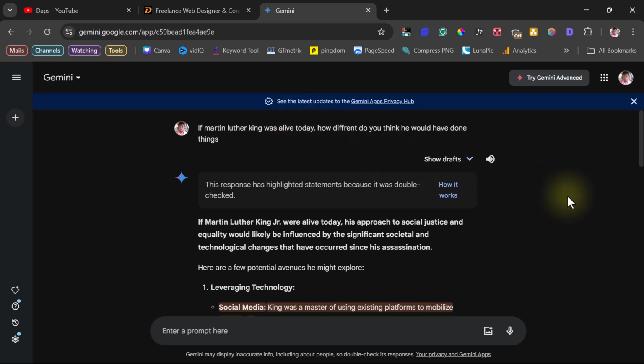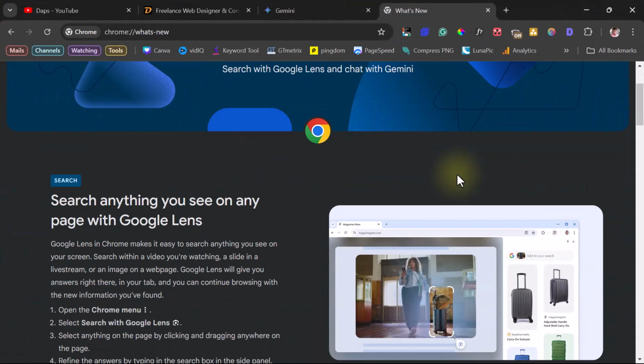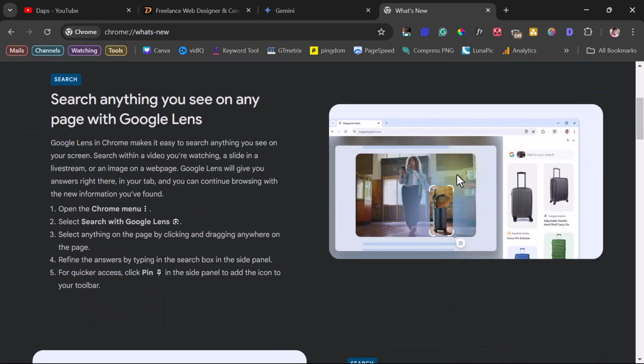Personally, for me, there is nothing like having everything I need to work in one place. I love it so much. It makes life a lot easier for me. So instead of what's new on Chrome, you can come here and see everything that is new here on Chrome. It's fantastic for you to keep an eye on these things so that you can harness them.